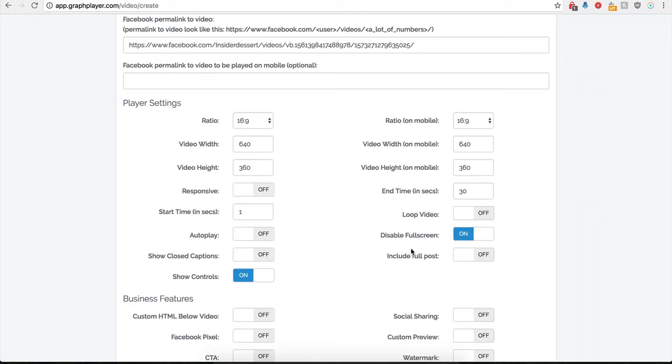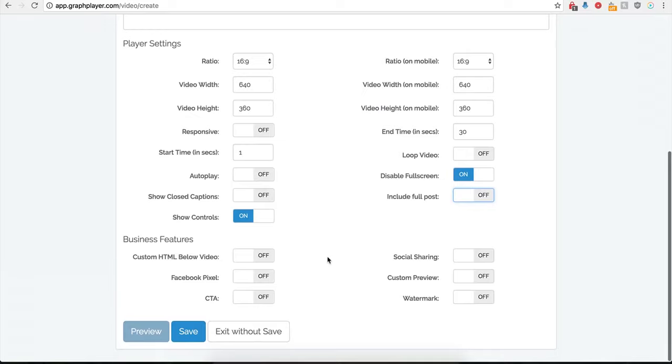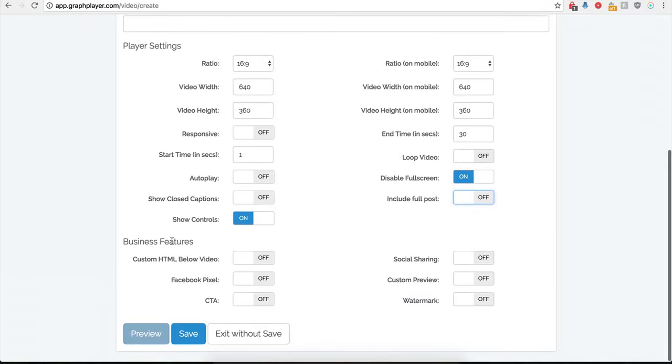So as of right now, if I leave this off, the video by itself is going to be embedded into our custom player. If I turn this on, we're also going to see the likes, the shares, and the comments for this video as well. I'm going to leave mine off for now. I'm going to scroll down. We're going to come back and go over these business features soon. I'm going to go ahead and save this.